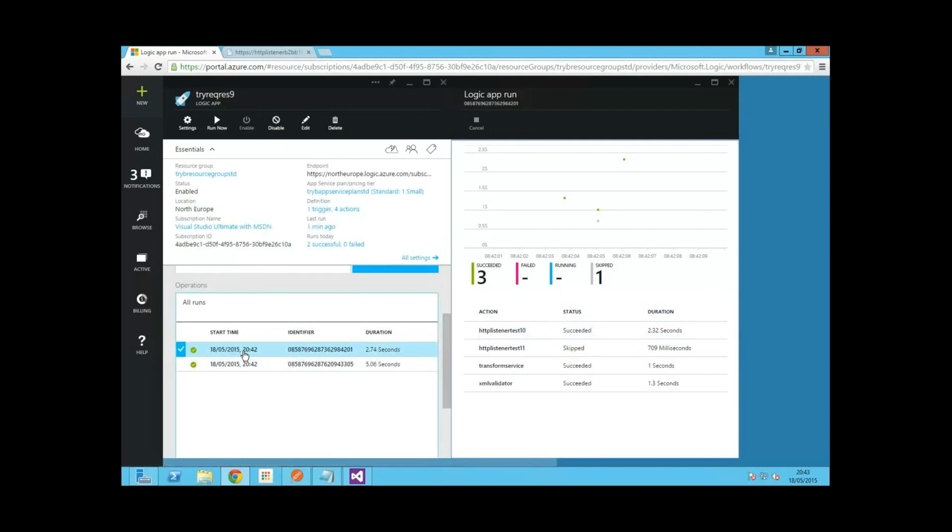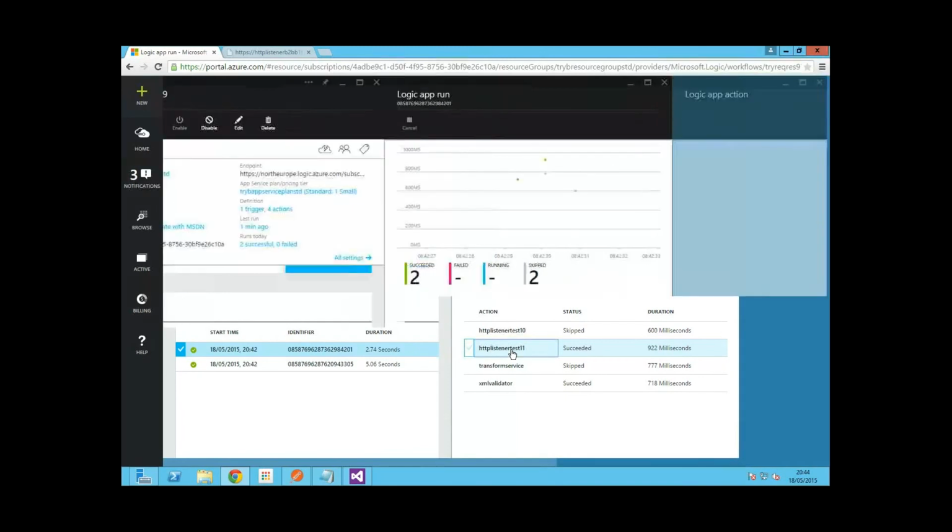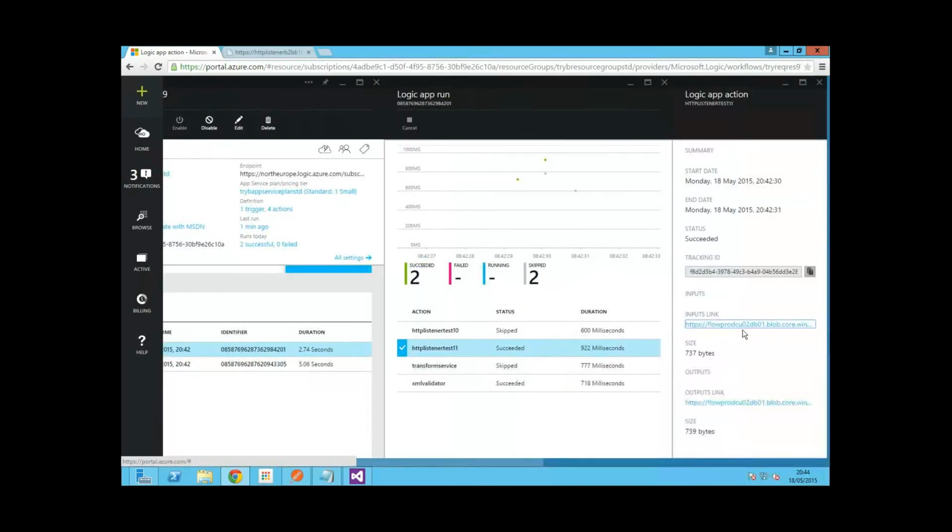If you see the other instance where I have executed an invalid message, in this case, the XML validated the message. The transformation service is skipped, and the positive HTTP response is skipped. Only the HTTP response which returned the invalid message is there. So this is how you can easily track the status of the message. If you actually click on these messages, you will be taken to this particular action and the output link.